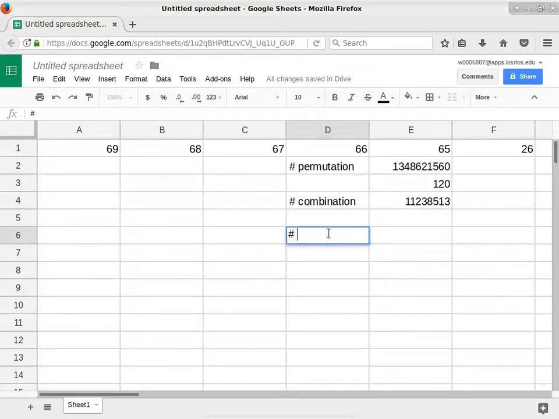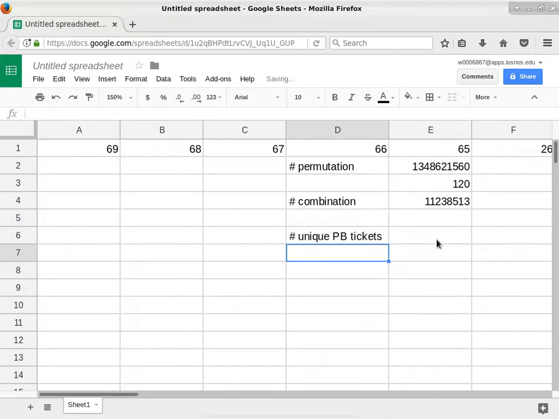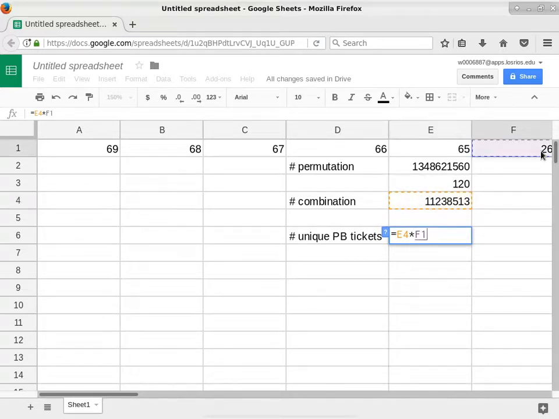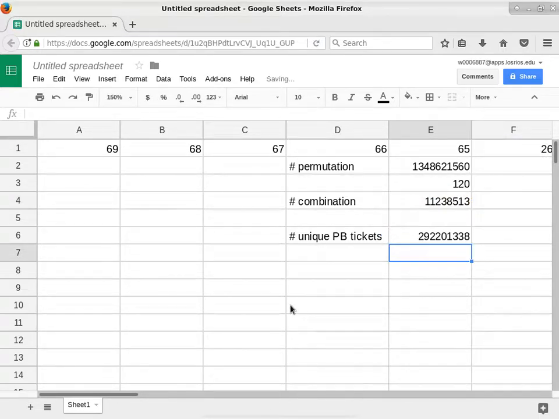So the number of unique Powerball tickets is going to be this number times this number here, and does that look familiar to you? Yeah. 292 million and blah, blah, blah. So this is the unique number of tickets, which is about the same as the population of the United States, about 300 million or so.